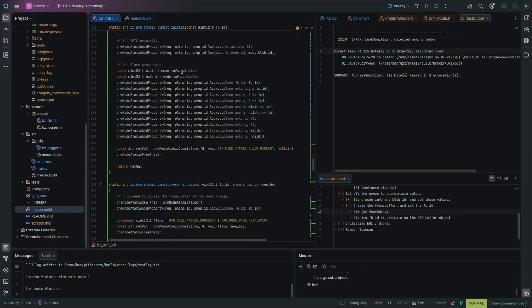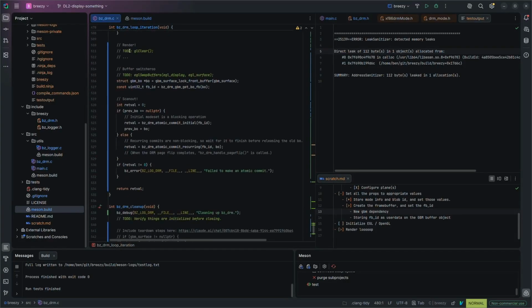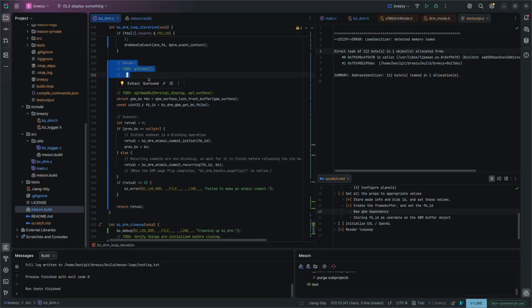Where are we at? Here we go. So added a bunch of stuff down here. Basically doing some prep work for when we add OpenGL. This is where we'll render into the buffers. And we do the front and back buffer switch. And then we write out the buffer.